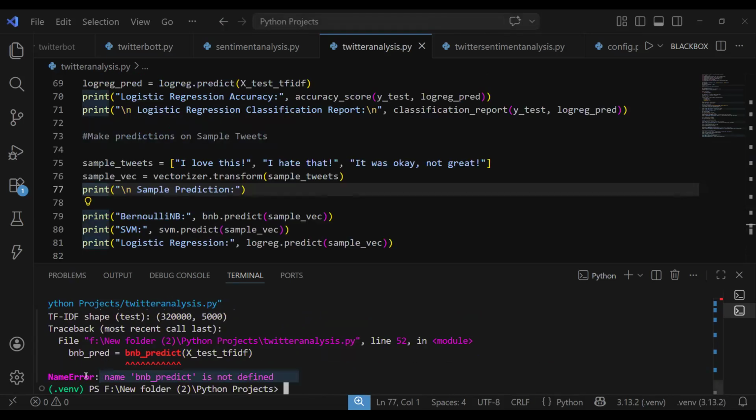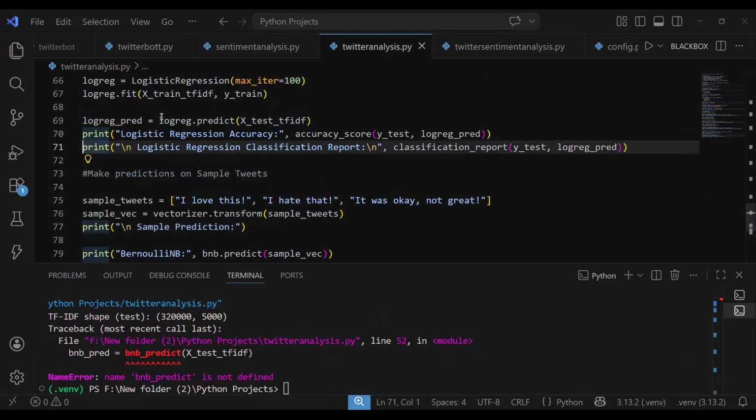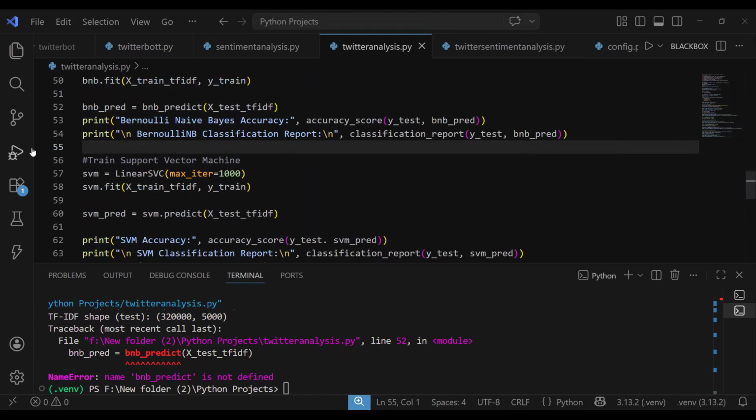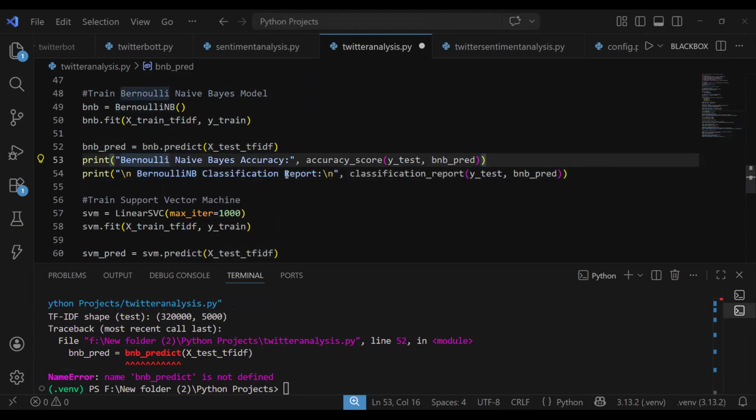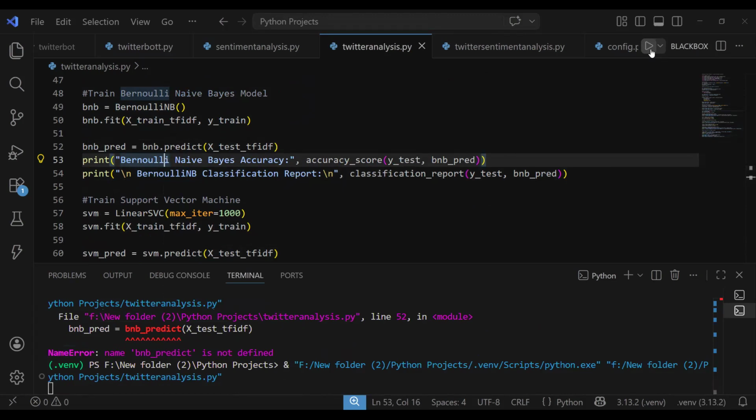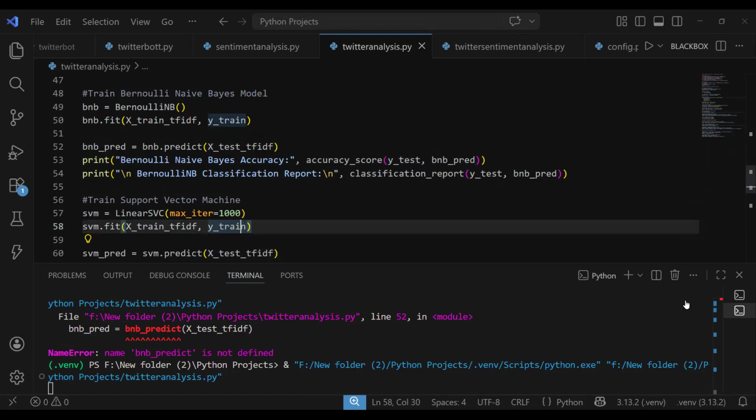All right, so there is this error, BNB predict is not defined on line 52. So let's go to line 52. Okay, so it should be BNB dot predict and not underscore. So save it and run it again. Let's see where it goes.